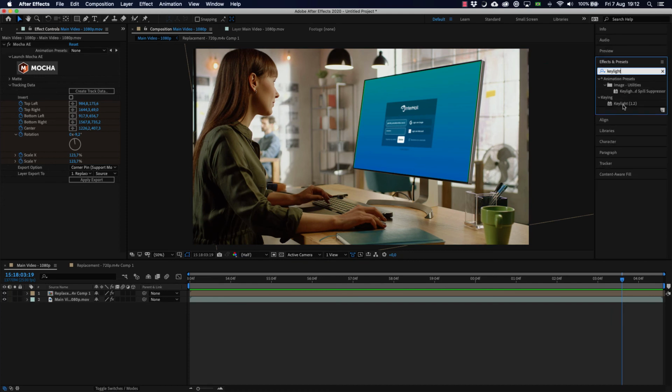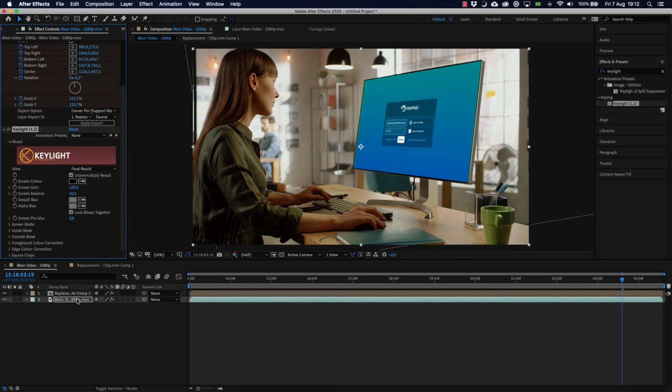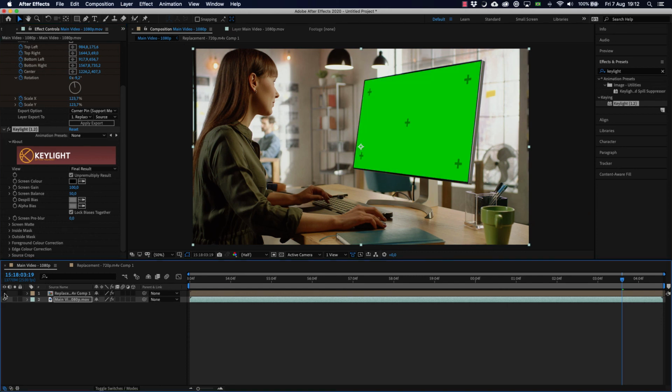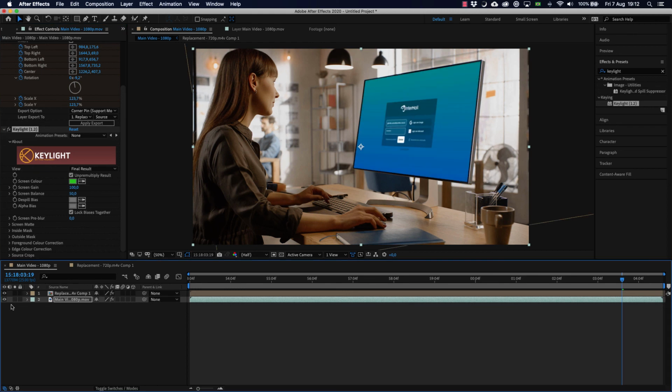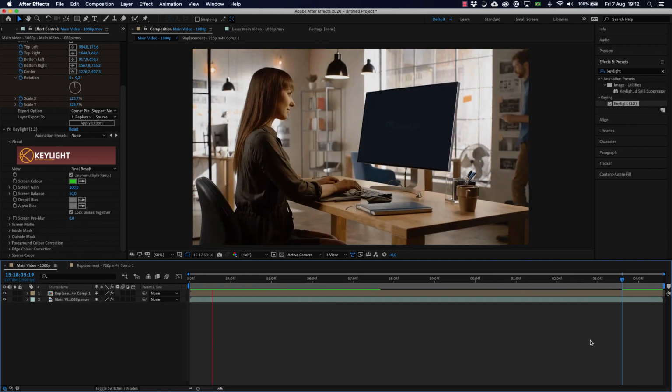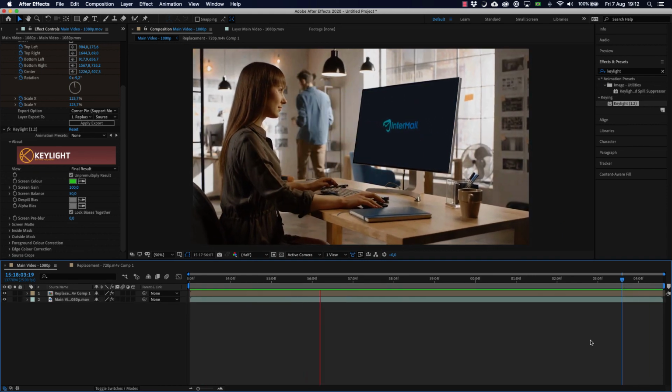Great. As a final touch, in the effects and presets, we are going to search for Keylight. And we are going to drag Keylight to the main video. Temporarily, we are going to hide the replacement. We are going to select the green color. Okay. And we are going to show the replacement again, just to be sure to hide the chroma key. Press the space bar again. And the replacement is done.